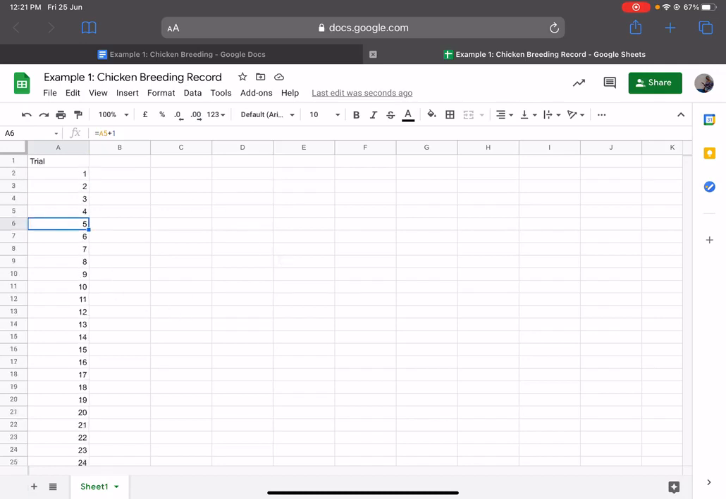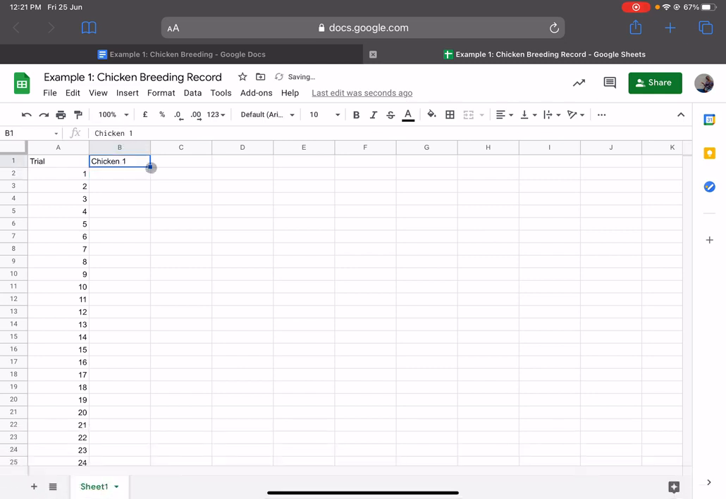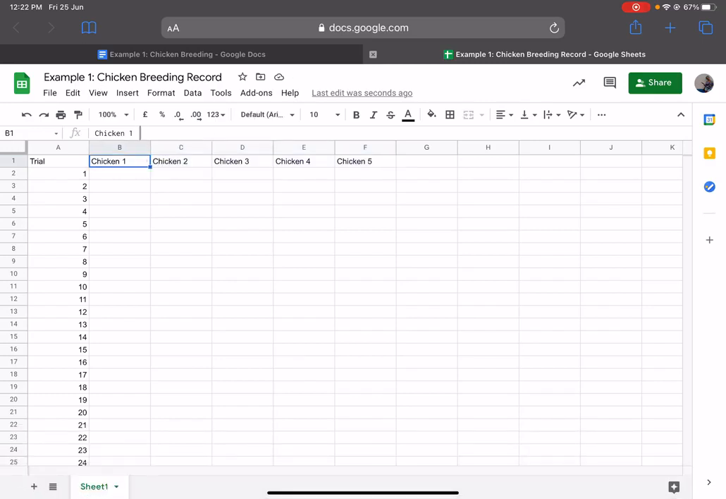You can see there. The next thing I'm going to do is write down what number chicken I'm looking at. Now because I said I will only use 5 chickens, I'm going to write chicken 1, and then I can take this and go along, and it will add 1 more to each of those. So chicken 1 is there, and then this added another 1 to that one, and so on. So I only have to write that once. It's really quick.